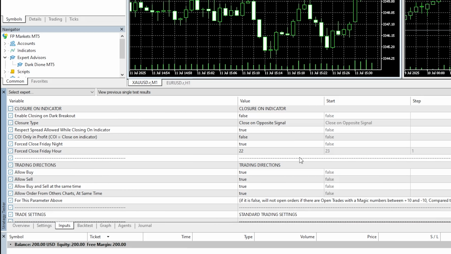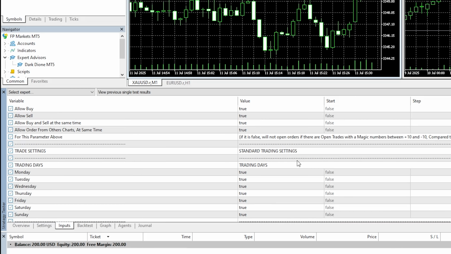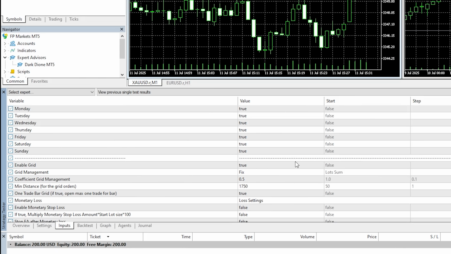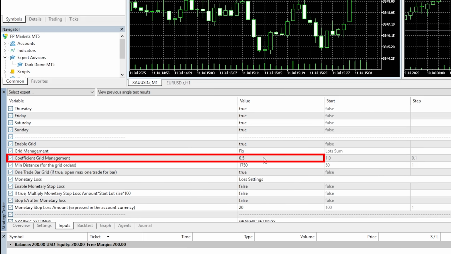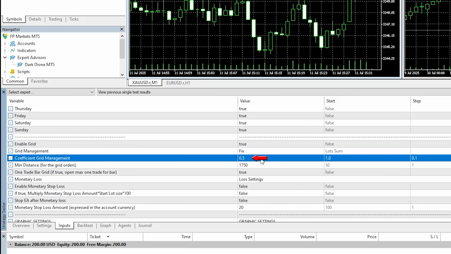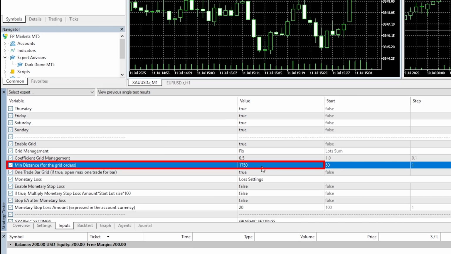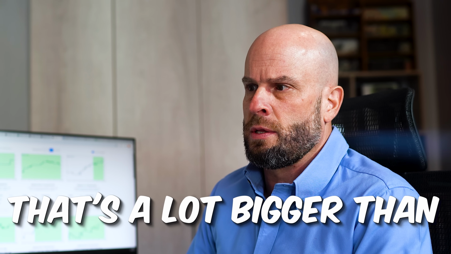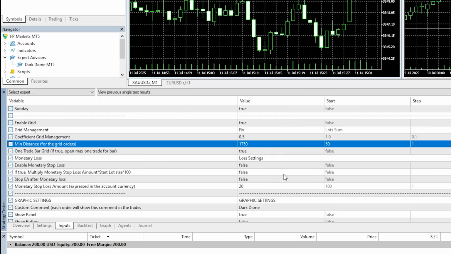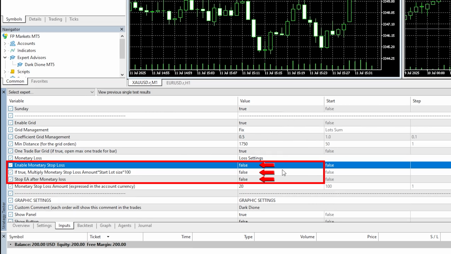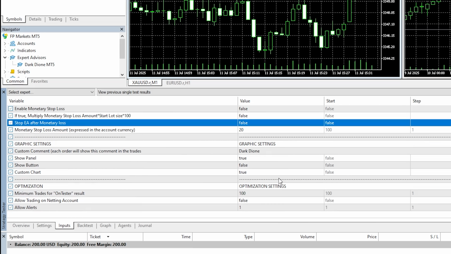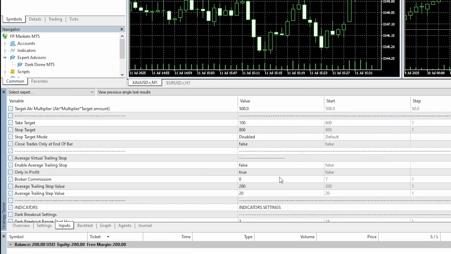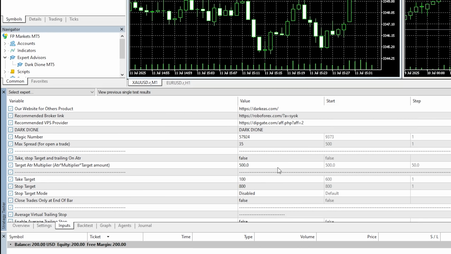The other things I changed, let me show you. This is really where it took me quite a long time of trial and error. You'll see that I've set the coefficient grid management to 0.5. The minimum distance for the grid orders is 1750. So that's quite big, a lot bigger than the default settings, but that's where I found my best settings. Then in terms of the stop loss, I haven't actually enabled the stop loss. You'll see that everything here is on false. And that is pretty much it. There might be one or two others that I'm missing, but like I said, I changed a lot of settings, and primarily those are the most important ones.